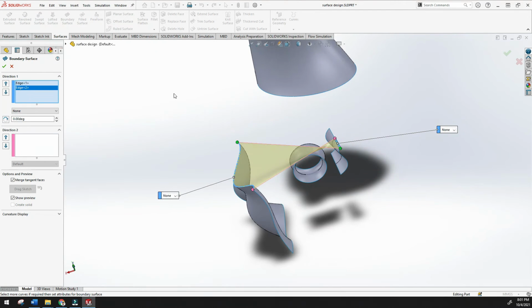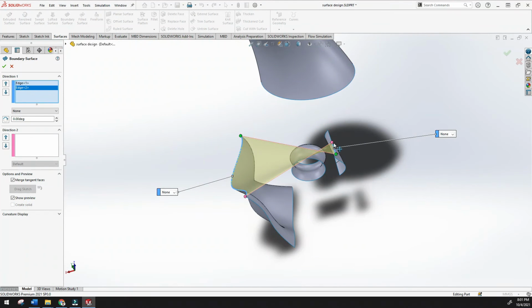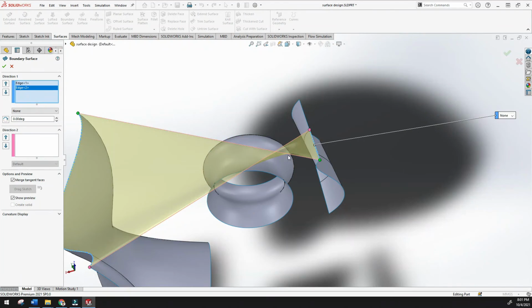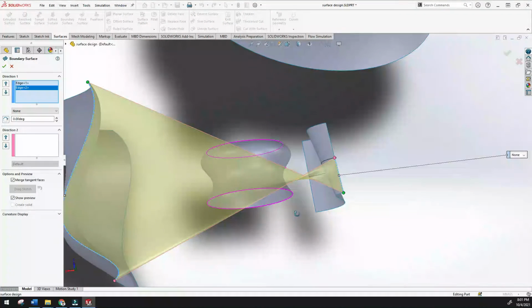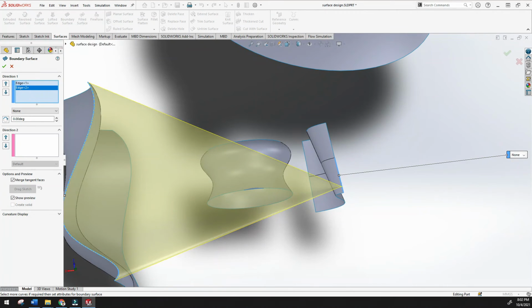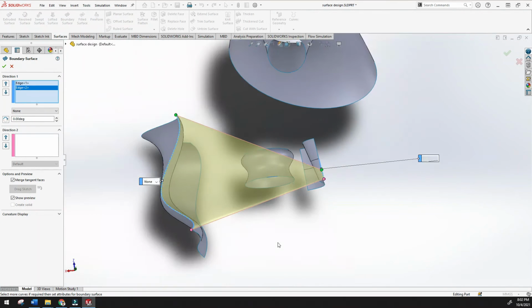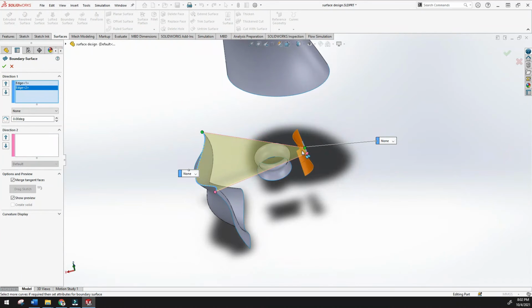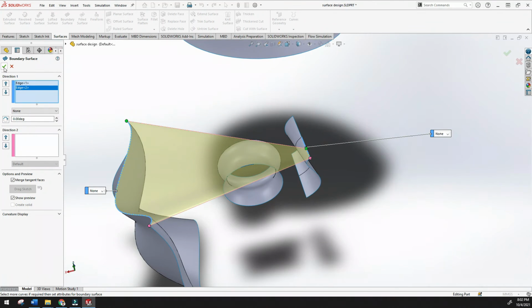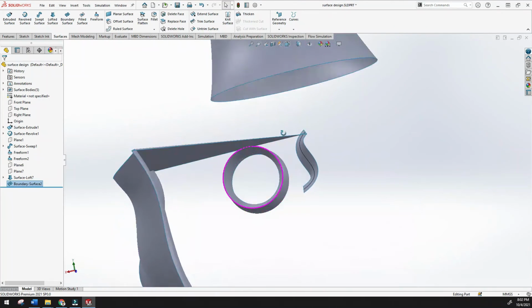And just try to click here, you will see the rebuild errors. The reason is that this connector is not accurate actually. Here it is showing some intersect. Okay, you can try to connect like this. Otherwise it is better to just right click, and here is the option flip connector. Just click this one. See, in the flip connector, now it is correct. Now just click yes, and finally you can create the surface like this.